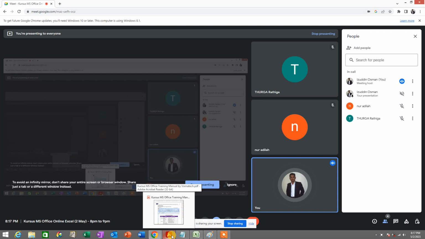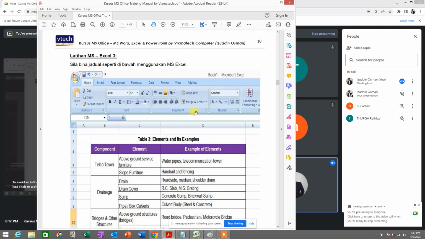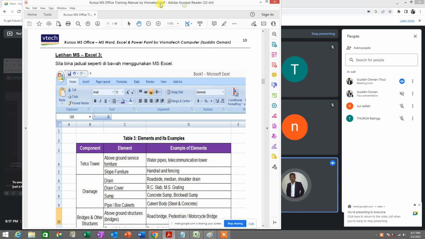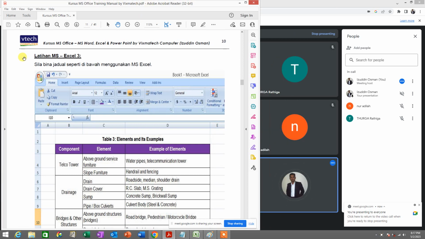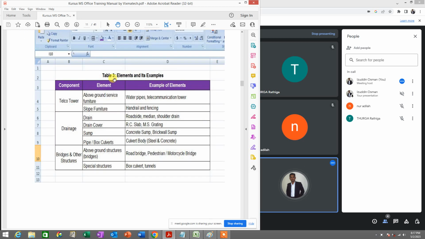Okay, so terus kita akan lihat dekat page nombor 10. Okay, latihan MS Excel 3 pada page nombor 10 pada buku manual you. Okay, so kita akan lihat table yang bernama Table 3, Elements and Its Examples. Yang kita akan bermula pada kotak B2 kat sini.